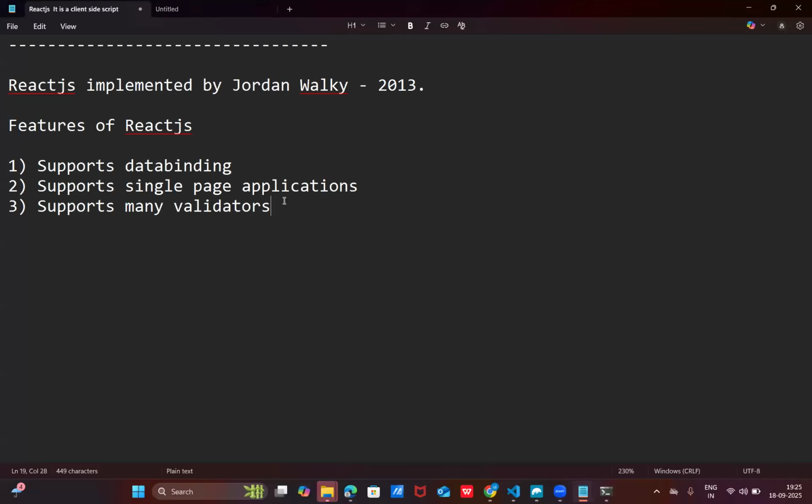So even Angular also supports different types of validators. Okay. Next: supports JSX format. Yeah, it is available in React only, not in Angular. So if you take data binding, both React and Angular support it. Single page application is both. And predefined validators is both. But JSX format is available in React.js.